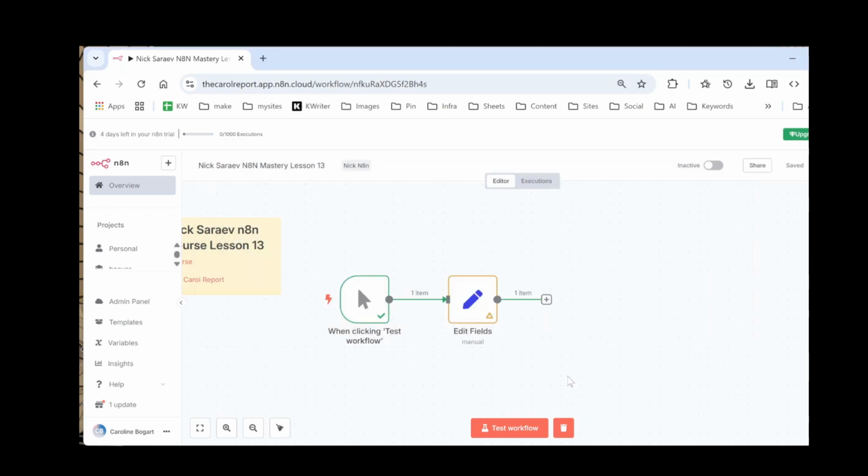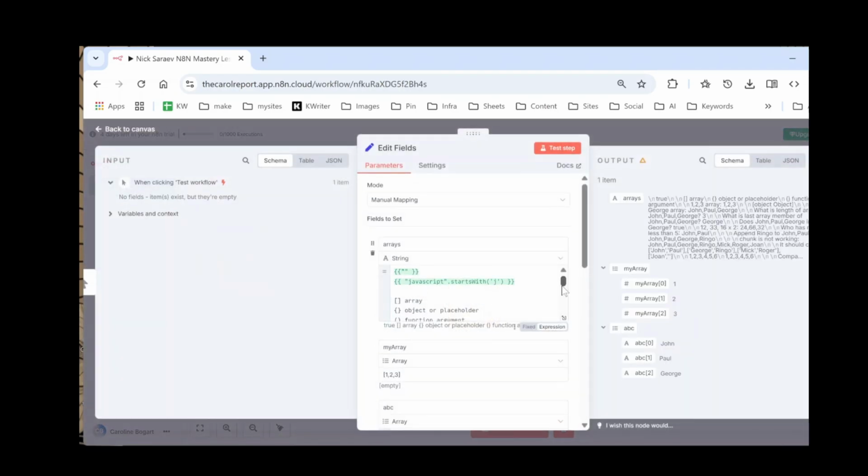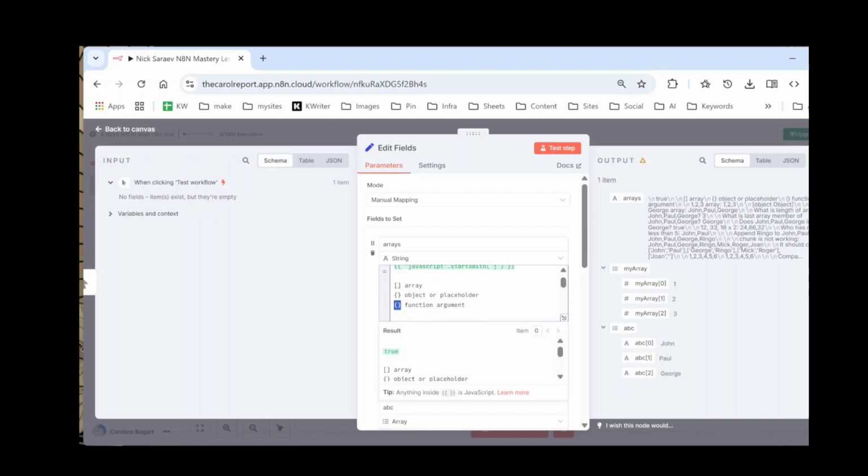An array in N8n is a list of items that you can reference all as one object. This is lesson 13 based on Nick Saraev's N8n mastery course. In this lesson, we're going to talk about how to know when you're looking at an array versus a placeholder or an object versus a function argument versus a command to start JavaScript.